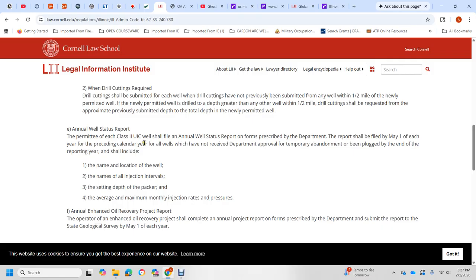Each report for the preceding calendar year covers all the wells that have not received Department approval of temporary abandonment and have not been plugged at the end of the reporting year. It shall include the name and location of the well, the name of the injection interval, the setting depth of the packer, average and maximum monthly injection rate, and pressure.